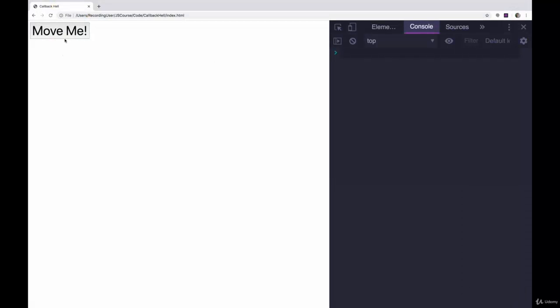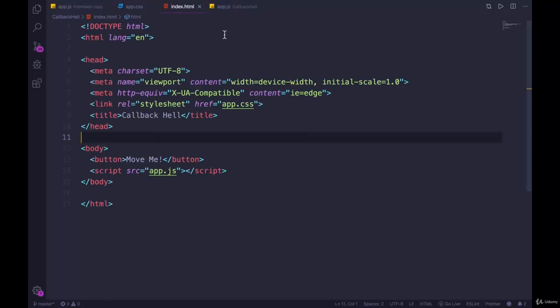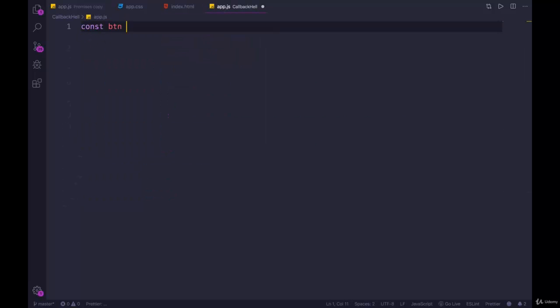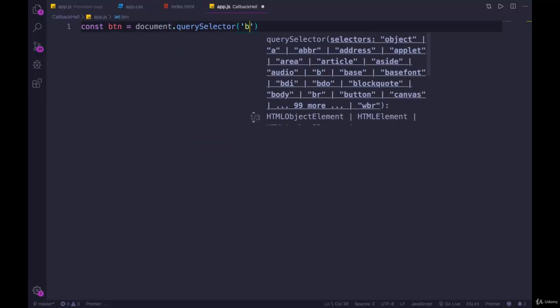Let's write a simple function that will take a number of pixels and move our button over that number of pixels, and it will do it after a delay. So we could do, like, after a second, move it, after another second, move it, and so on. So I'm going to start by selecting the button. It's the only button on the page. So const btn = document.querySelector('button').